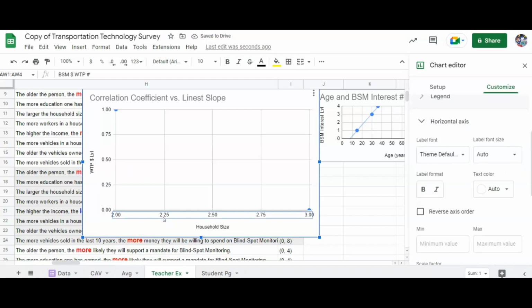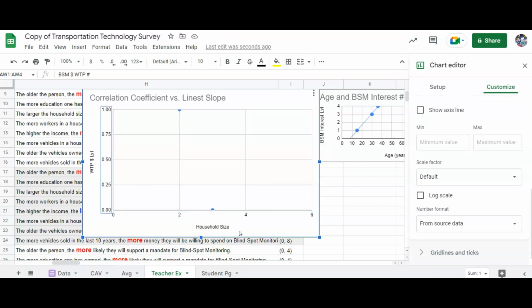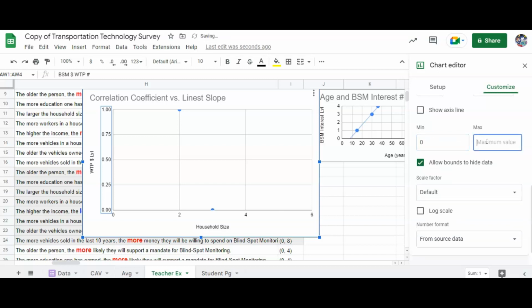And let's also change the domain and range for these. So for the domain, you just click on this. Minimum value, let's say 0. Maximum value, let's put 6, or whatever it has in the data. Okay, now willingness to pay level, there were 4 distinct levels there. So let's just have 0 to 4.